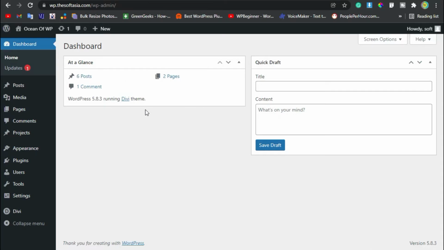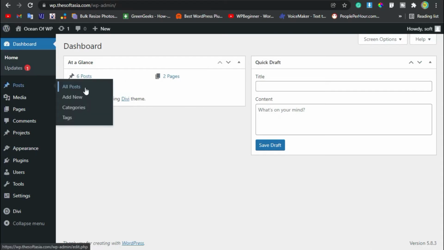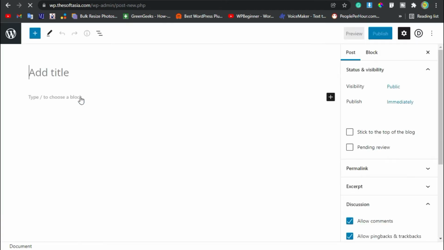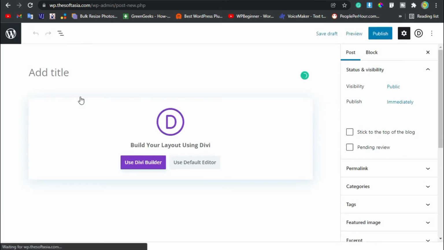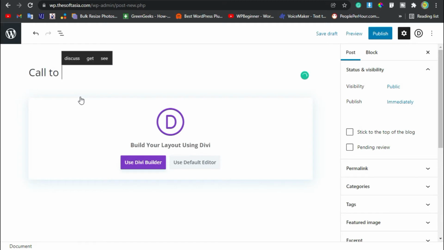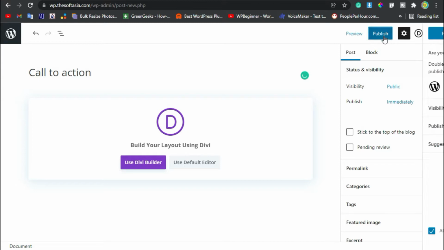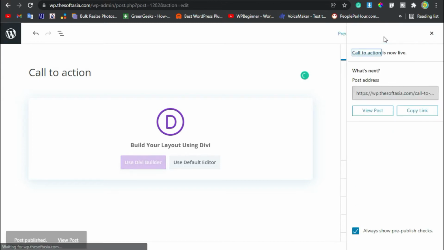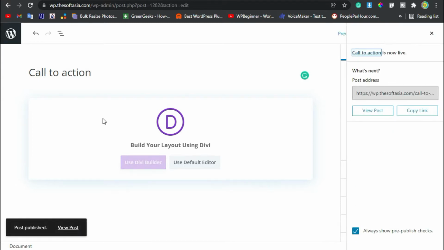Once you successfully logged into your site, go to post and click on add new. Now add post title. I will add call to action and publish the post. After publishing, click on use Divi Builder button.